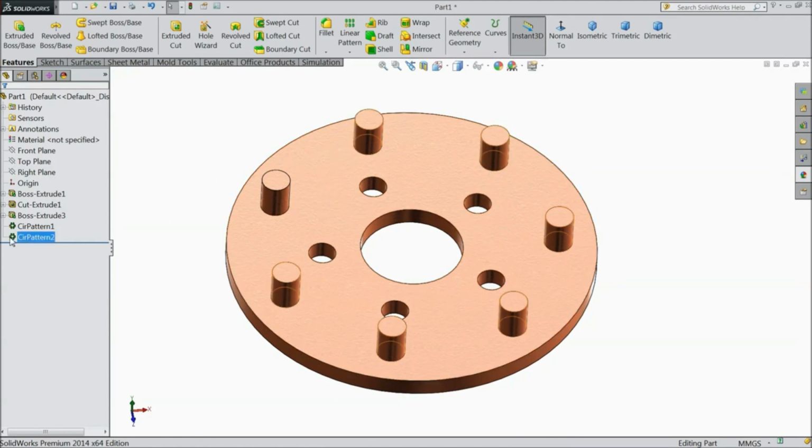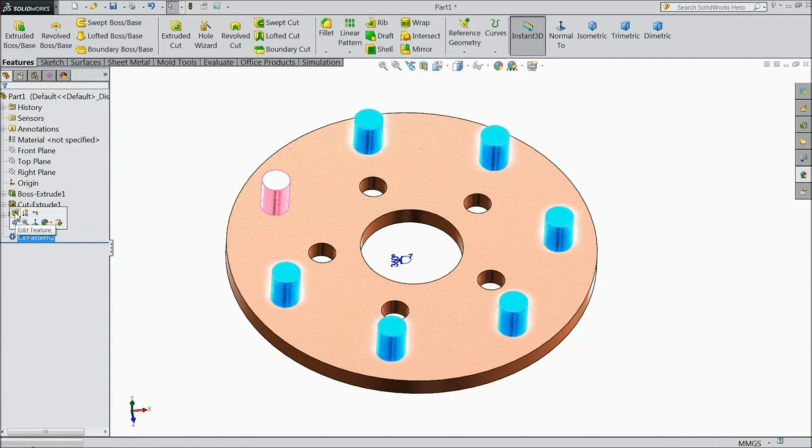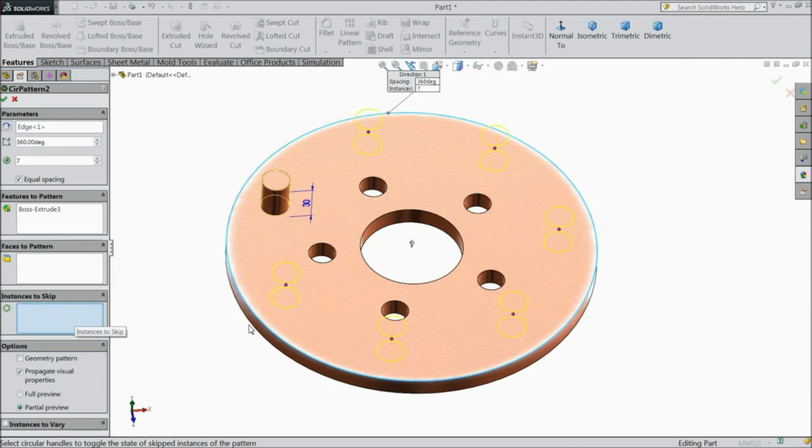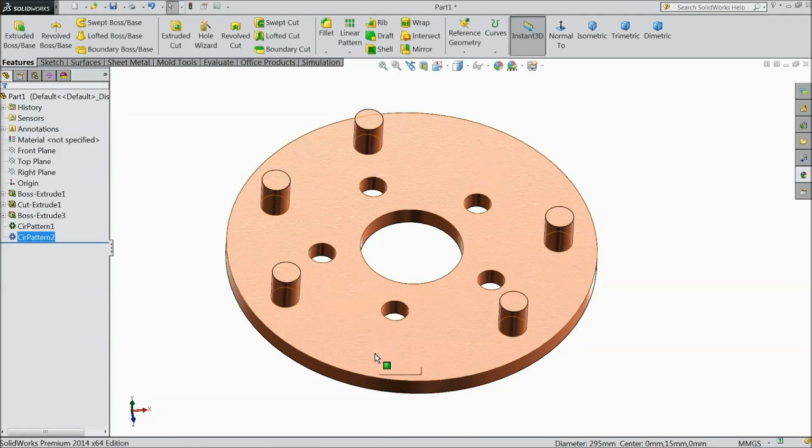If you want to change it, just click it and go to edit feature. Here is one more option, instances to skip. Now see, the symbols are looking pink in color. If you click it, it simply turns off. See, it is invisible. Select OK. Now these two extruded bodies are not available.